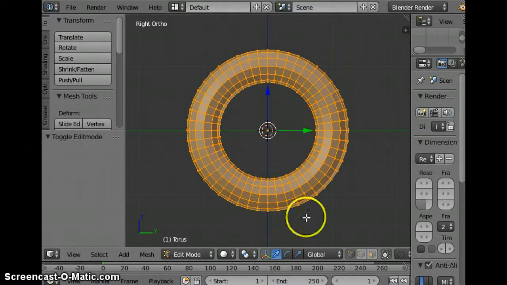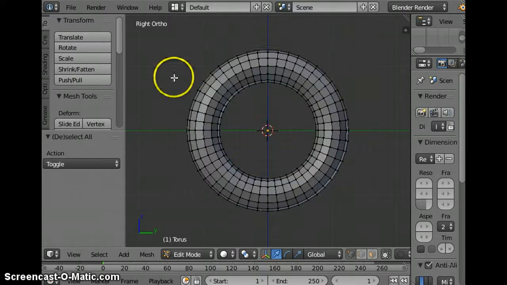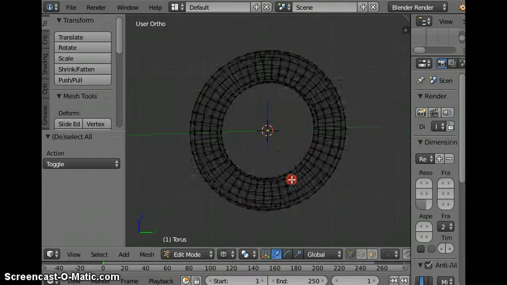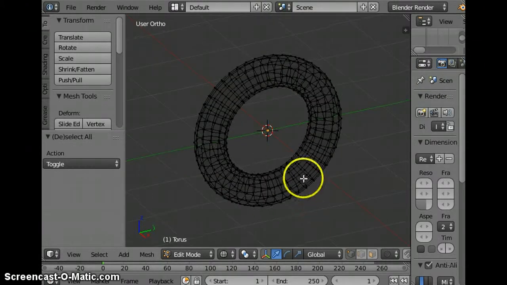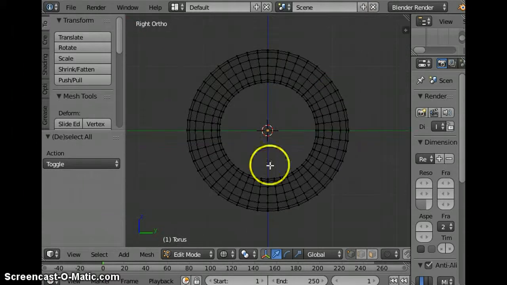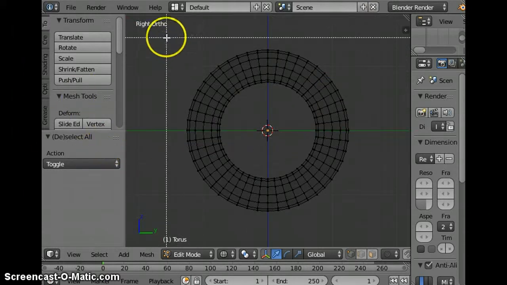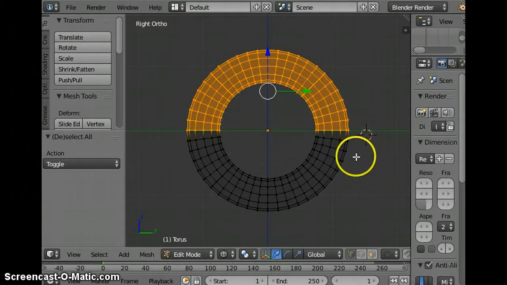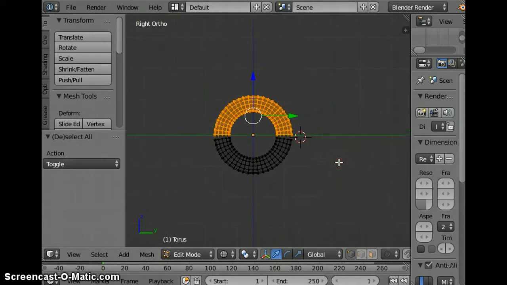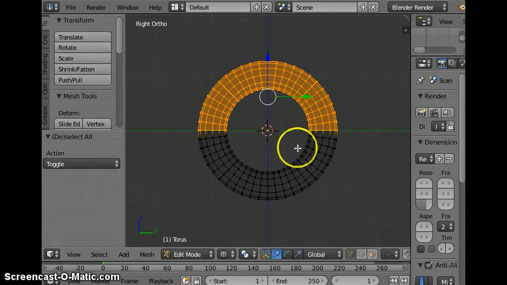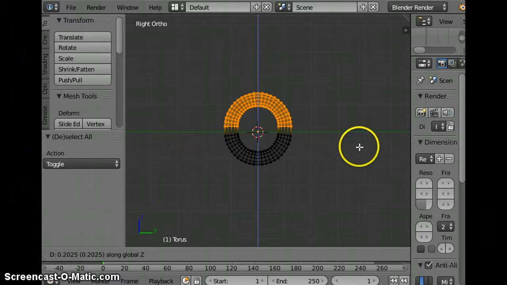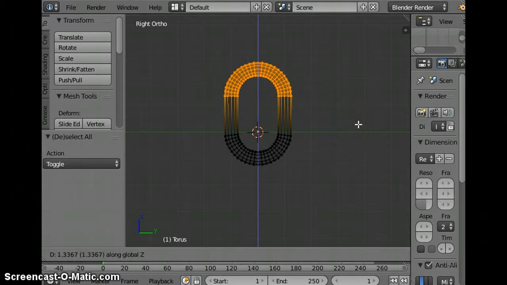I'm going to deselect all of them by pressing A. I'm going to press Z, so it's kind of like a wireframe view, rather than being a solid view. So now I'm going to press B for box select, and I'm going to select the top half. As you can see, I'm selecting the whole top half. Now I'm going to press Shift C to bring the 3D cursor to center, and now I'm going to press G, Z, so I can drag this up like this.